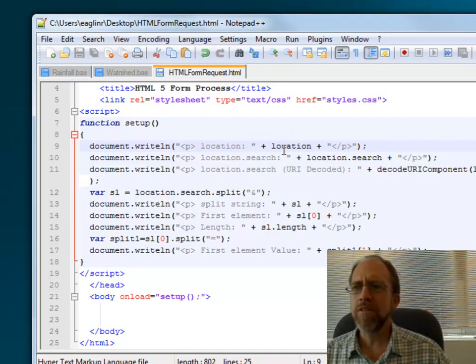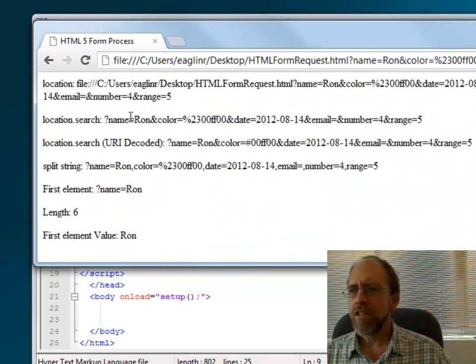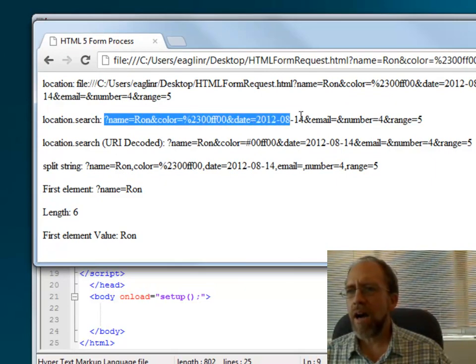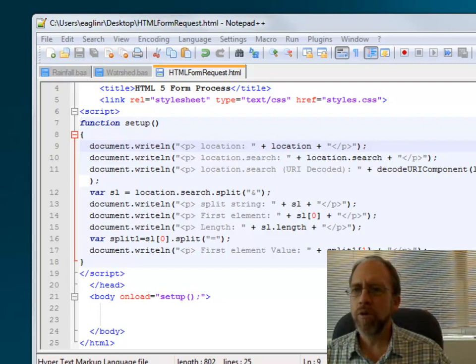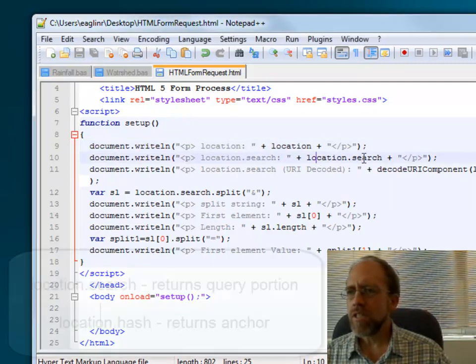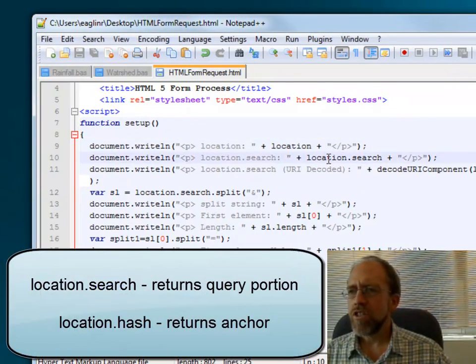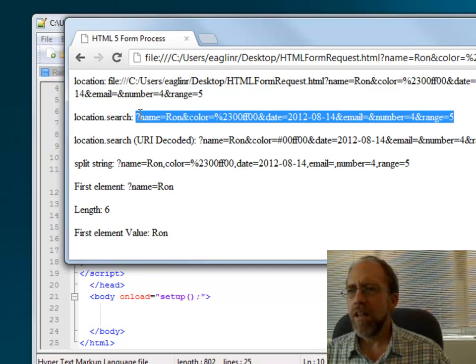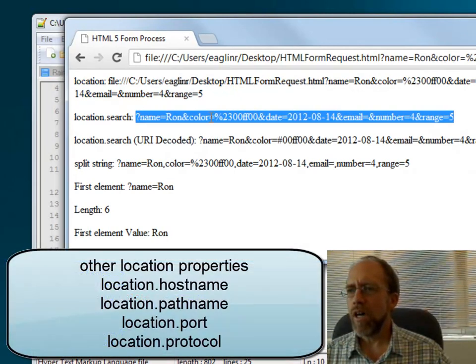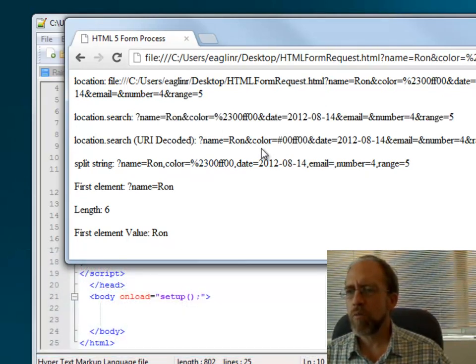Now I'm going to go a little bit deeper than this. I actually only want to look at the part after the question mark. But that is accessible through a JavaScript variable, location.search. So if I print out with the document write line the location.search, I only get that portion of the location. So it's the name, color, date, email, number, and range with the values that are associated with that too.